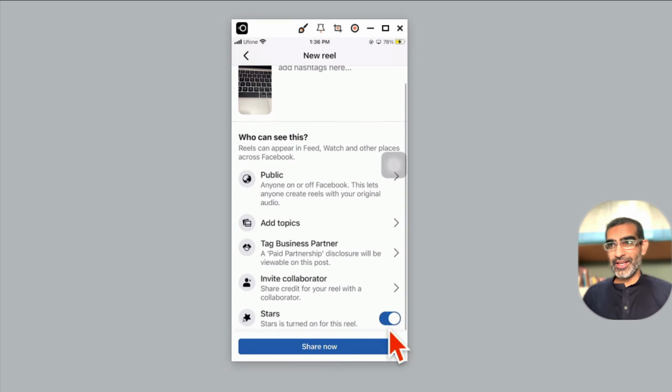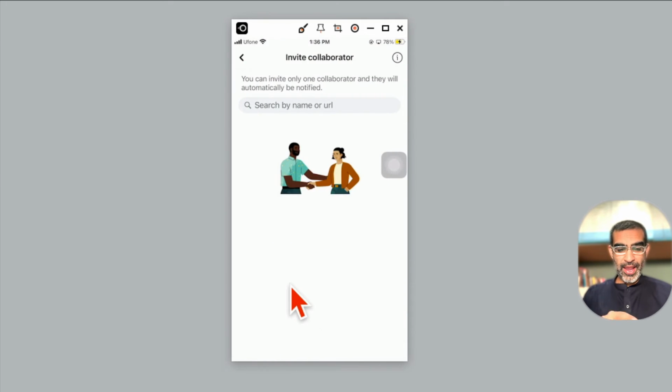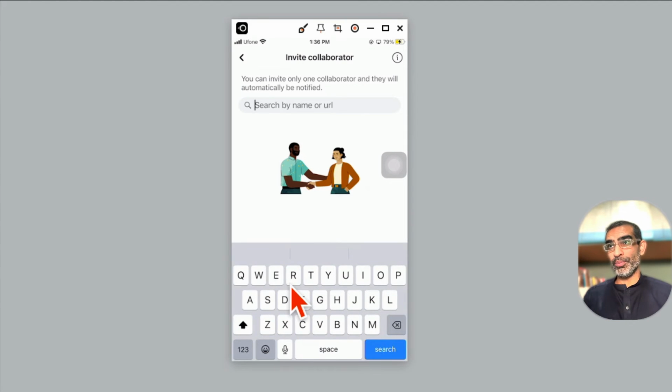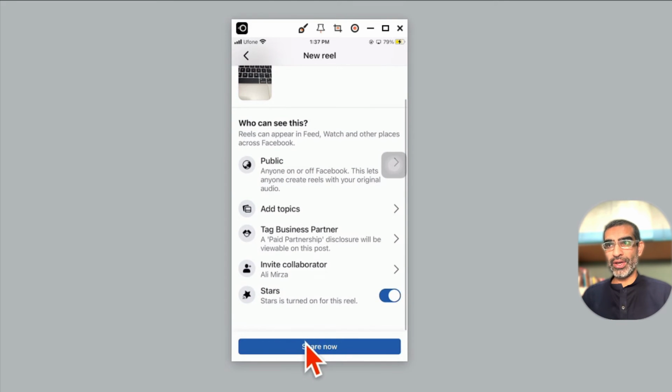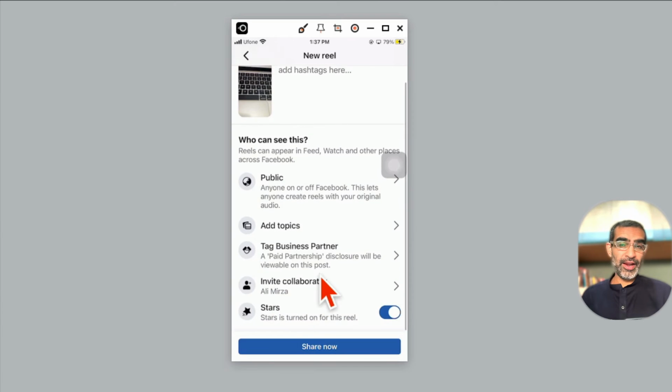Now here is the option, invite collaborator. This is where you want to click and then enter, search by name, or you can put the URL of the page. So for example, if I want to tag my personal profile, I'll just search that, click, and now I'll share this. So you can do this on existing recorded or past recorded reels, or the one that you're creating on the go, on the fly.